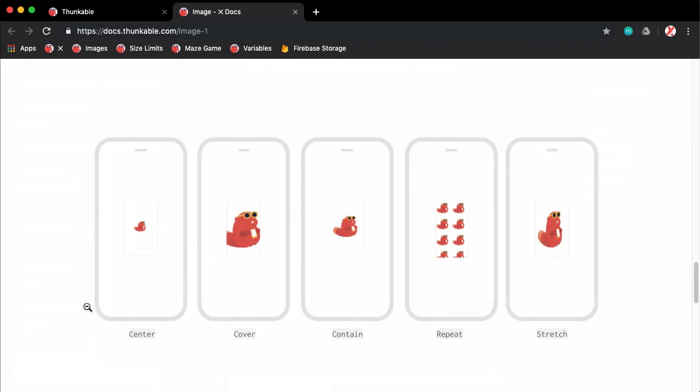All right, so there are 5 options, and you can see it here actually using a different version of Thunkable beaver with these awesome shades on. So we see this little gray box is like our container for the image, and then this is the setting. So center, we'll put it in the center of the image, or center of the container.